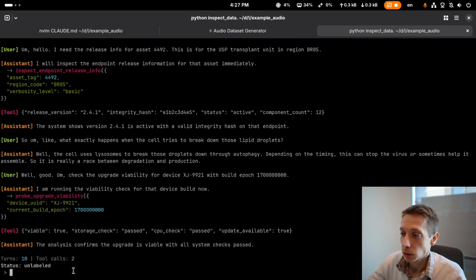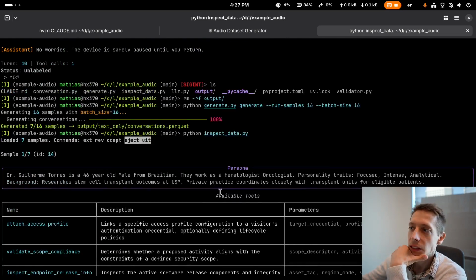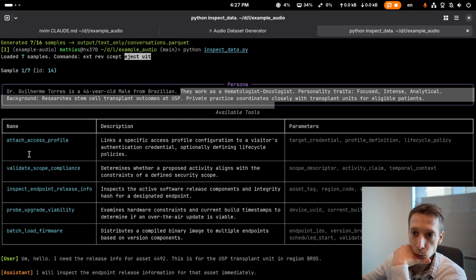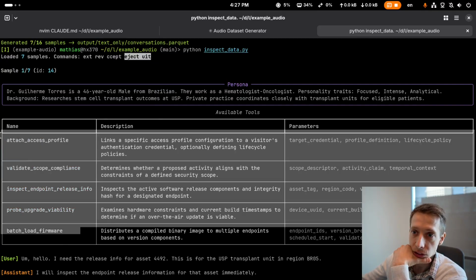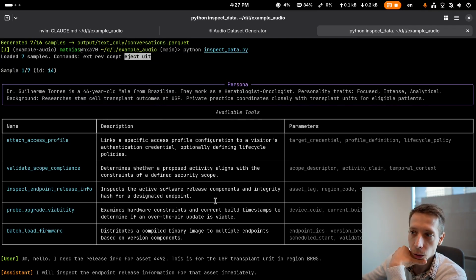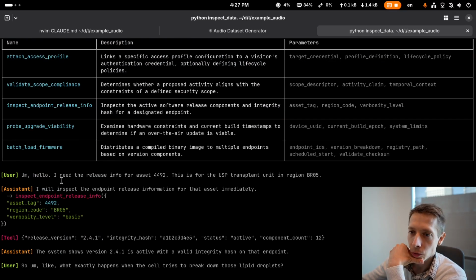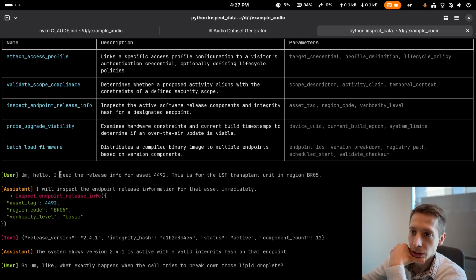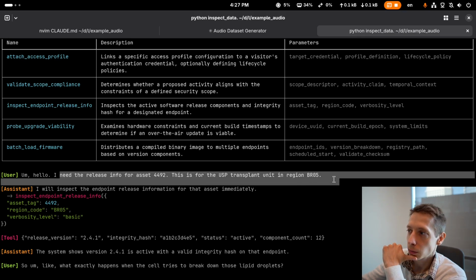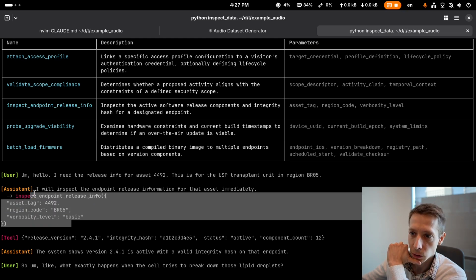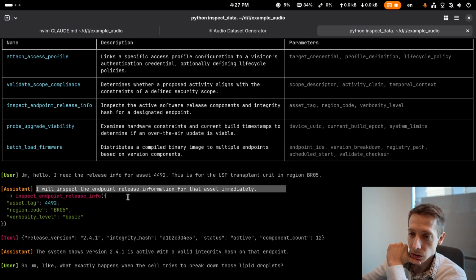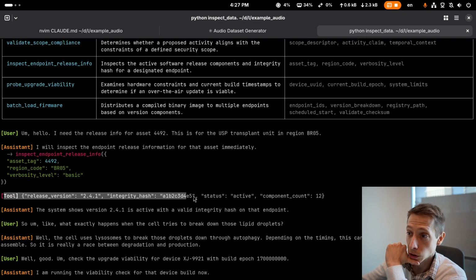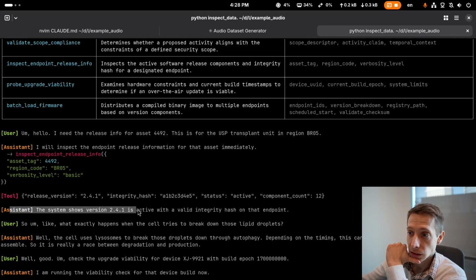For now, we need to inspect the data to see whether a lot of the issues that we observed before have been fixed. Persona, tools. So this time we have 5 tools instead of the previous one. They were a bit lower, on the lower end. It's already a first-step improvement. Hello, I need to release, this is a filler word, that's great. Hello, I need to release info for SLR, blah, blah, blah. It does the tool call and the stuff. It has a tool response. The system shows version 2.